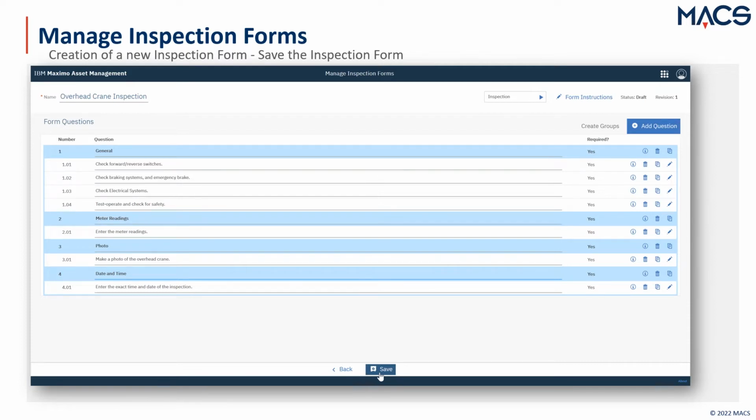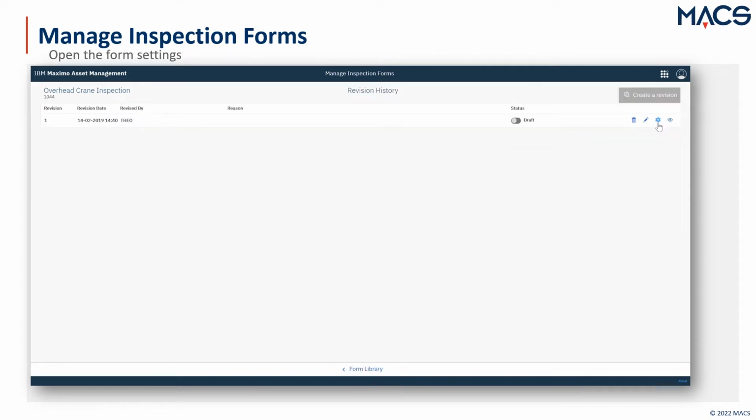When I have all the questions together, I also have the ability to group those questions into groups. You can see that the first questions I've grouped into the group General. You can see that I've grouped the meter readings question into the meter readings group, and the photo group and the date and time group are also created. So you can select the questions by using checkboxes, then choose create groups here, and then you are able to group the questions that you've just created.